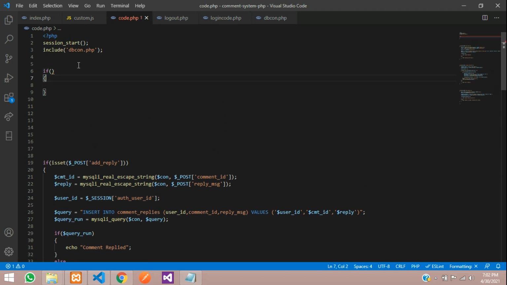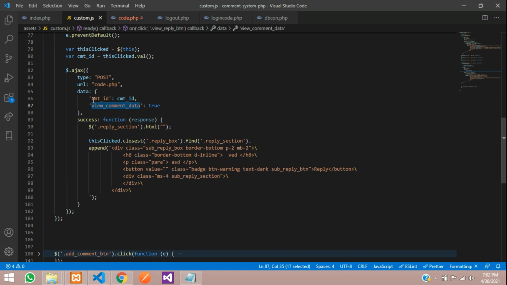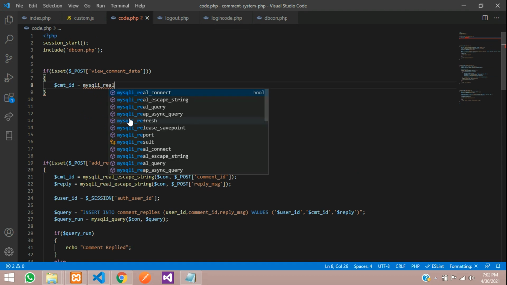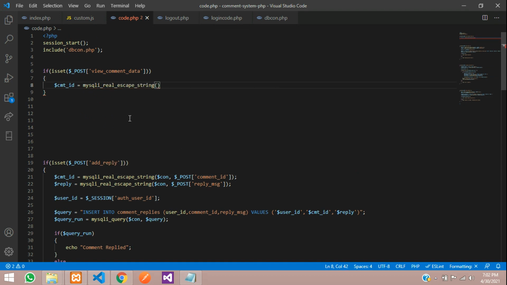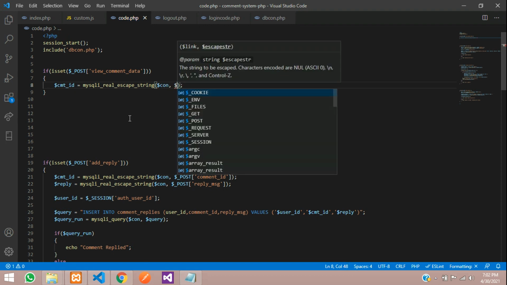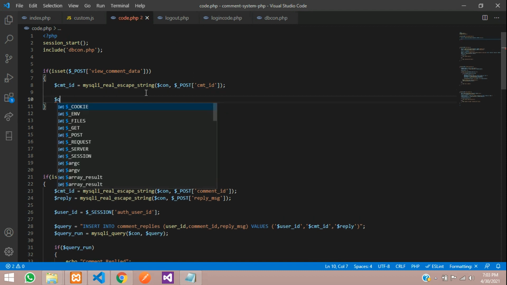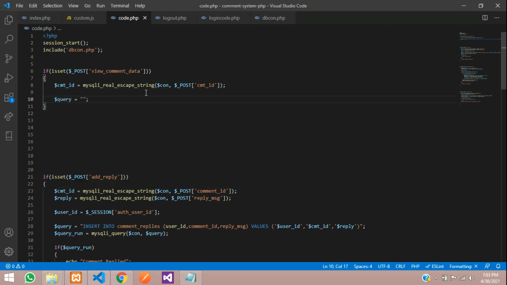If we need to check with the isset function whether $_POST method of it is set or not. If it's set, we are going to get the comment id. So that comment id is cmt id, mysqli_real_escape_string function, $connection, $_POST method of your comment_id, and then $query is equal to. So let's take the query from below guys, as we have done in previous videos.